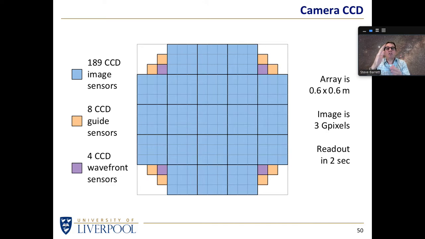So the image that's obtained from this detector is more than 3 billion pixels, 3 gigapixels, and the information is read out from the chip in 2 seconds.